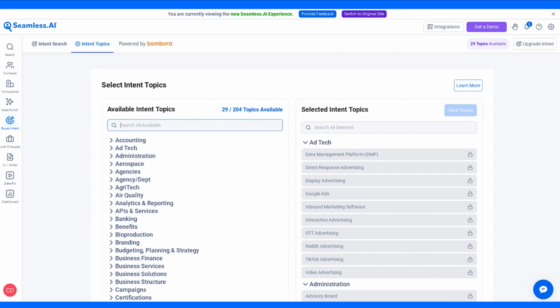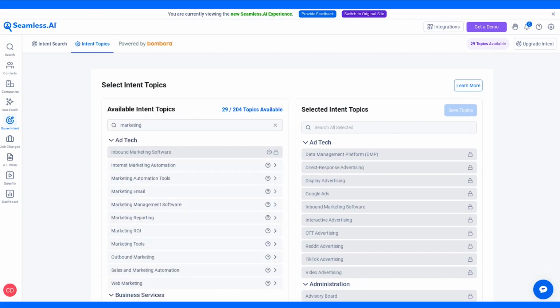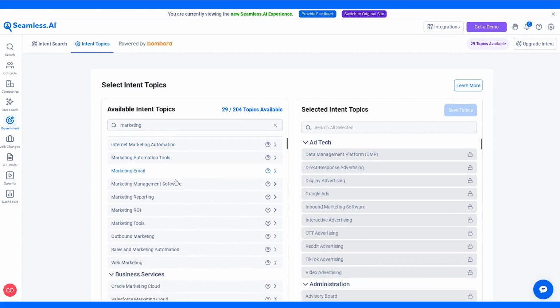Getting into how to go about selecting your topics, put yourself in the shoes of the customer. What topics, keywords, products, or services would I be looking up to find the information I need? You can simply come into the search bar and start putting in those keywords, and now you can get an idea of what topics we have available.